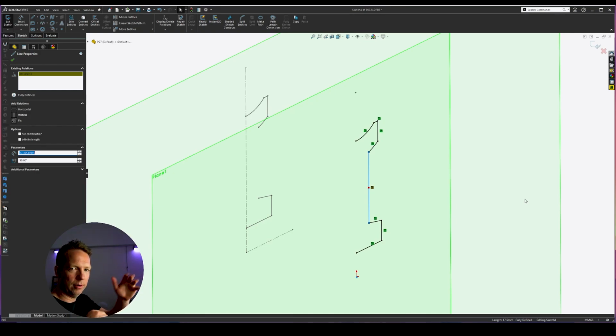But in the order of your feature tree, you may have added a fillet or a chamfer, an edge detail, which has changed that edge, the geometry of the edge. And so the convert entity sketch no longer knows what it is referring to. It's a very typical error.